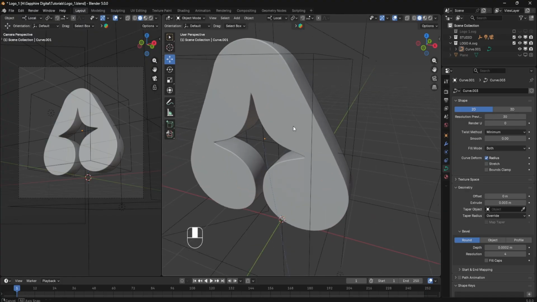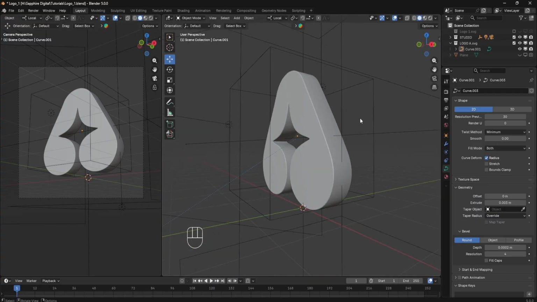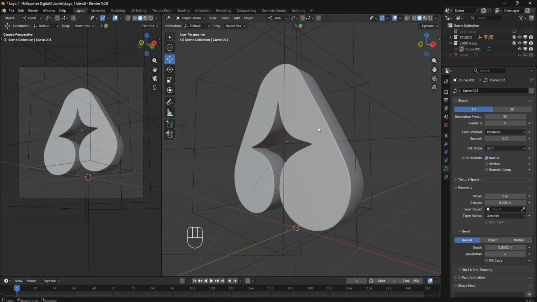Material is already set. I've already set the material. I can just bring it, apply my material, but I'm going to show you how I did the material, just in case you have no idea. We are here to learn, so yeah, let's learn something.